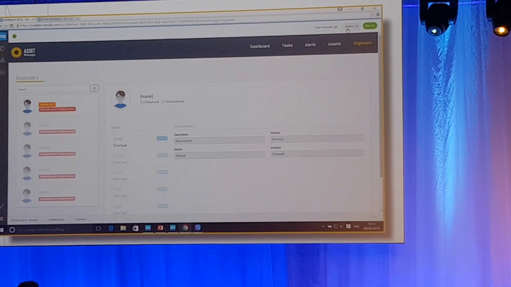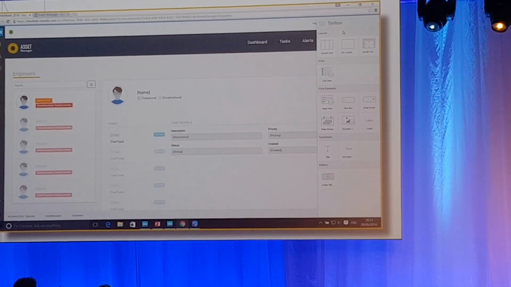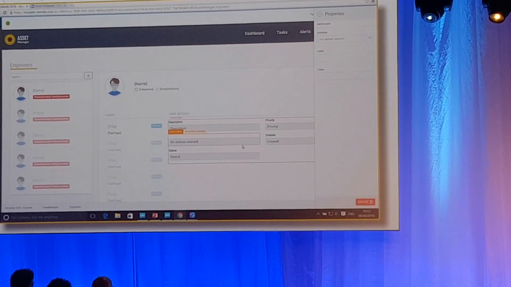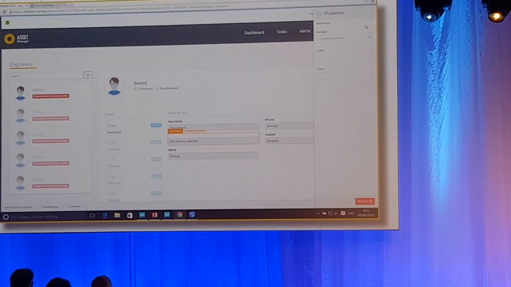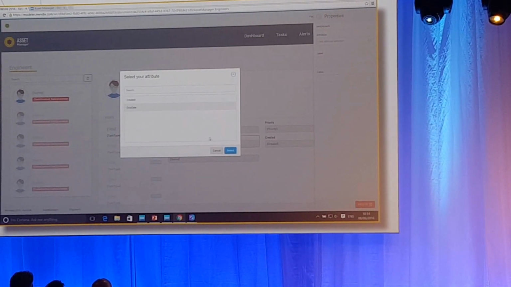Yep. Okay, so we can use our toolbox. We have all of our widgets available to us to work with. So I can select a widget, drag it onto the work surface. So let's drop the date widget here. Automatically opens my properties for me. I can select the properties from my entity, hit on the due date.